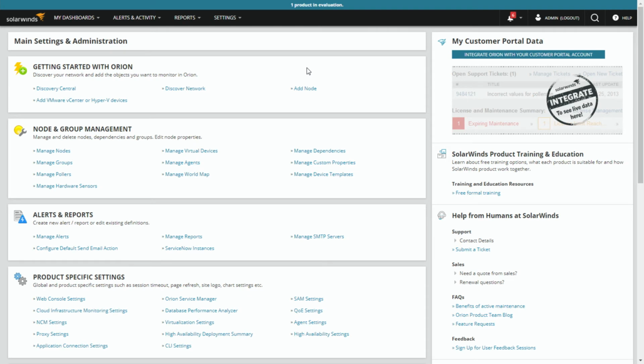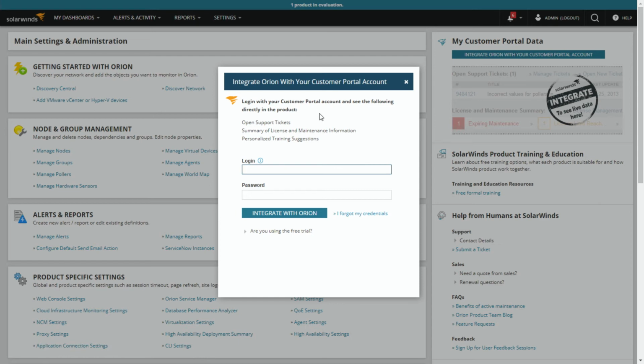So there's one more linking thing that I want to show, and that's how you link your actual SolarWinds installation to your customer portal account. So if you go back to your Orion environment, go to Settings, All Settings. Here on the right-hand side, you have Integrate with your customer portal account. Here you put in your login and your password. From this point now, you'll get notifications specifically about the products you have installed.